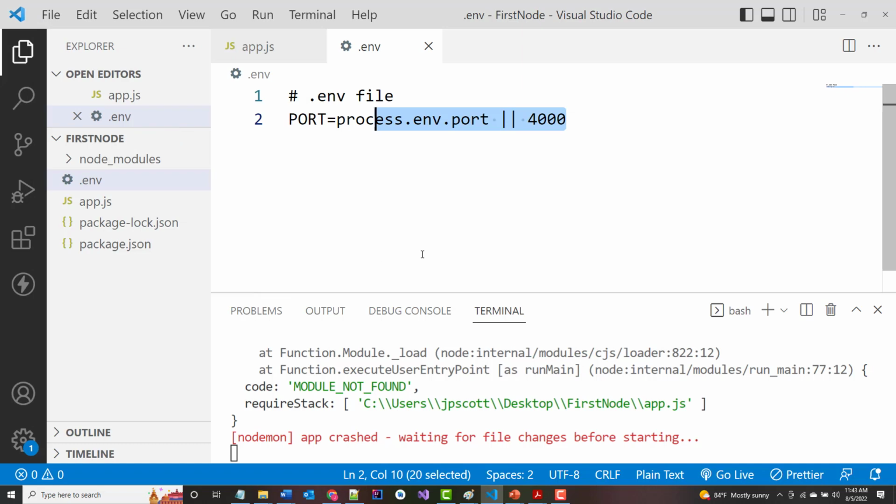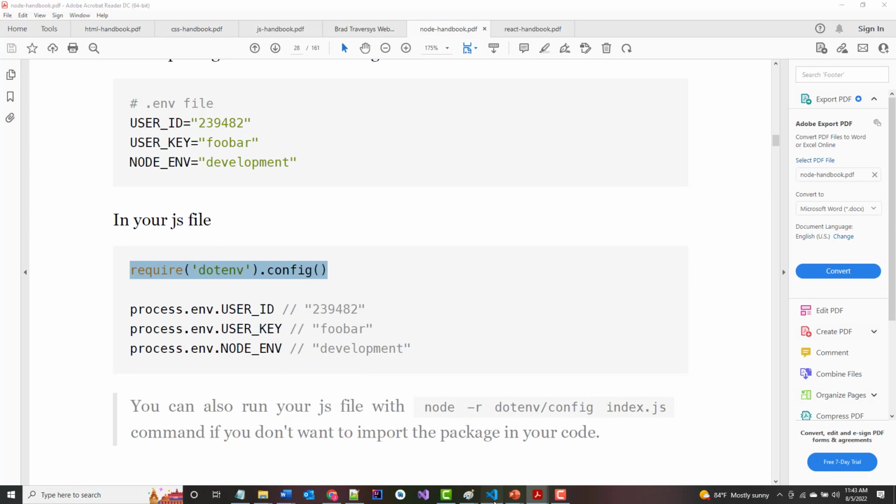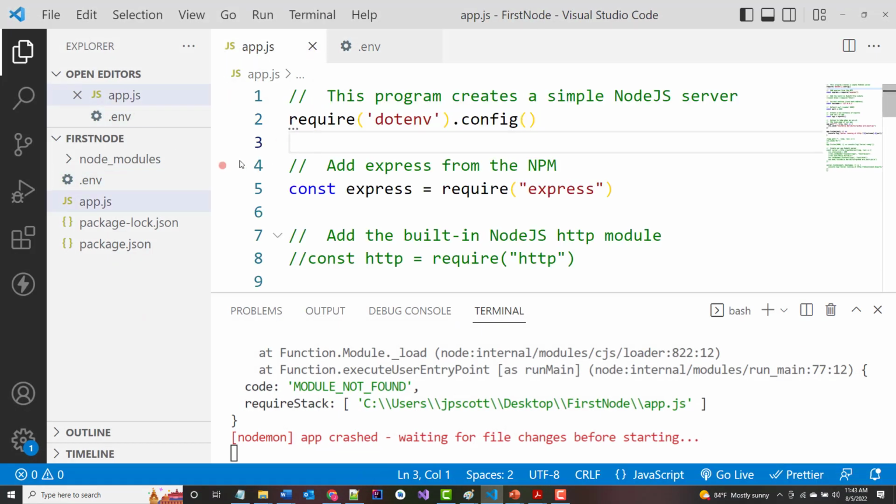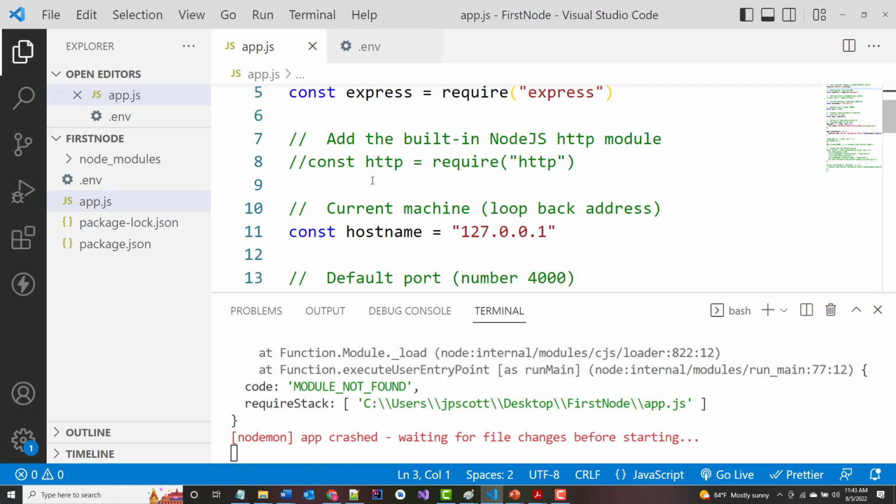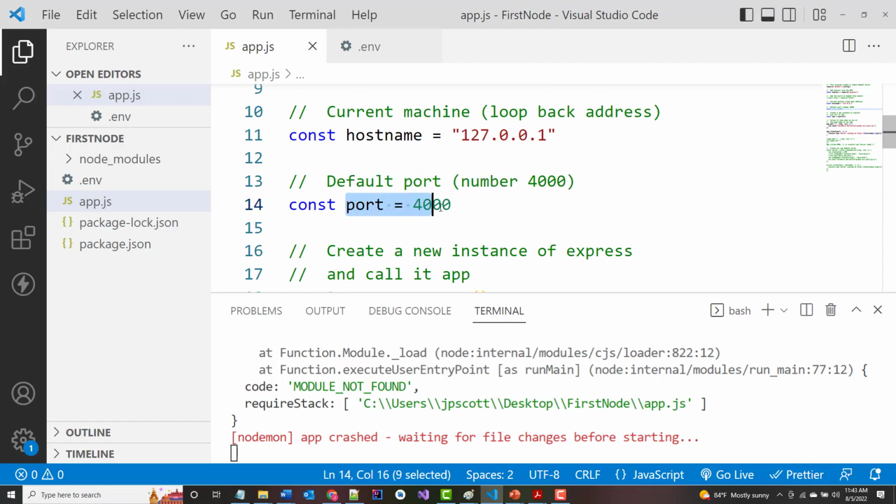All right. So it could be something else. But I've now got this in there, and I've got this at the beginning of my program. Oops, try that again. There we go. All right. Now, what else do I want to do? Well, here, remember what we said before, const port equals this.